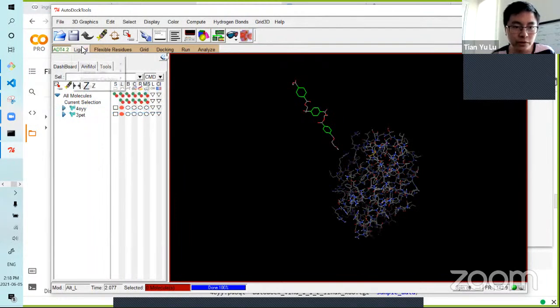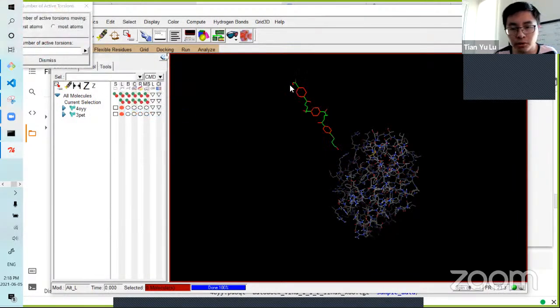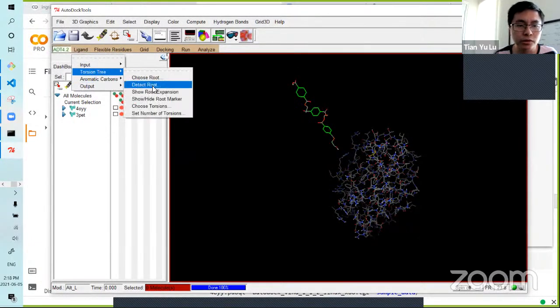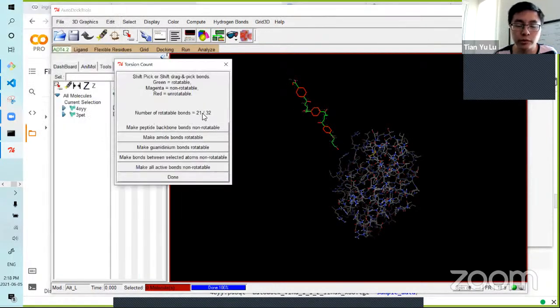Well, let me just look at ligand, torsion tree. So you can see all the degrees of freedom. Sorry, that's the wrong one. Torsion tree, choose torsions, I think. There we go. You can see it has 21 rotatable bonds. It's quite a lot. For 4-pet, there's 30, I think.